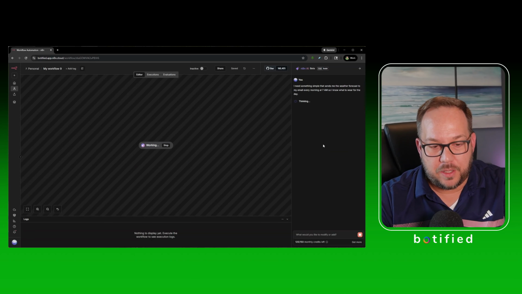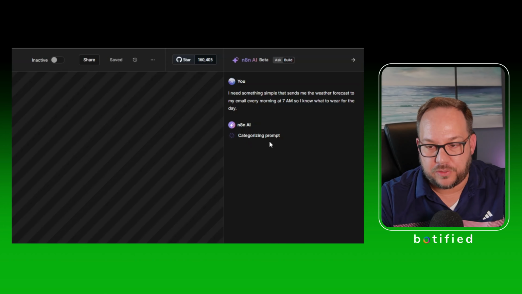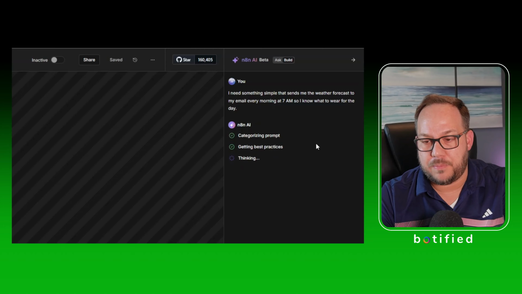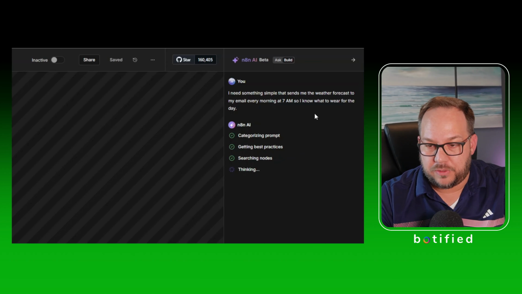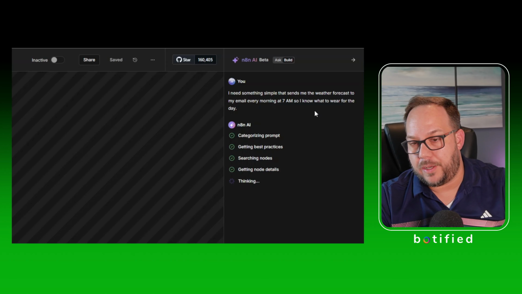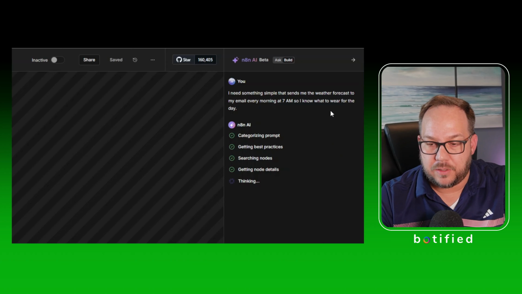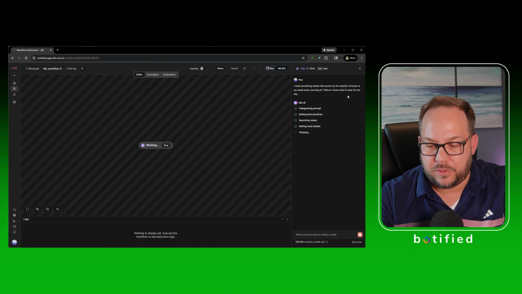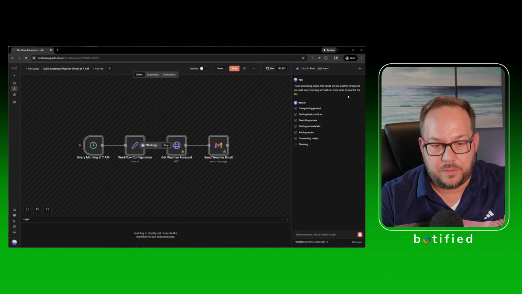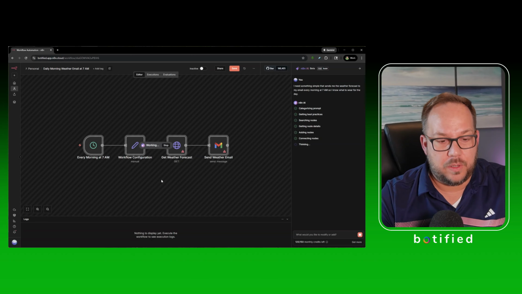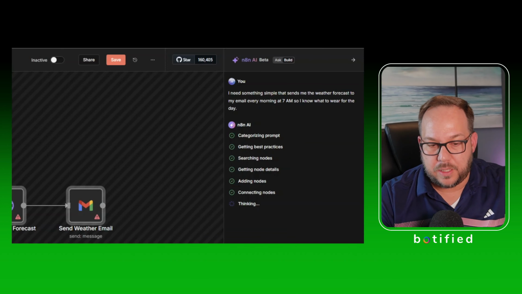So first thing it does is it starts off, it says it's thinking, it's categorizing the prompt, getting best practices, searching the nodes. So it seems it's got some kind of database it's reviewing to get this information, getting the node details, let's see what else it's going to do here. There it goes. So it puts the nodes on the canvas first, and then it organizes them. It looks like it's still working, checking everything. We'll see what the output looks like here.